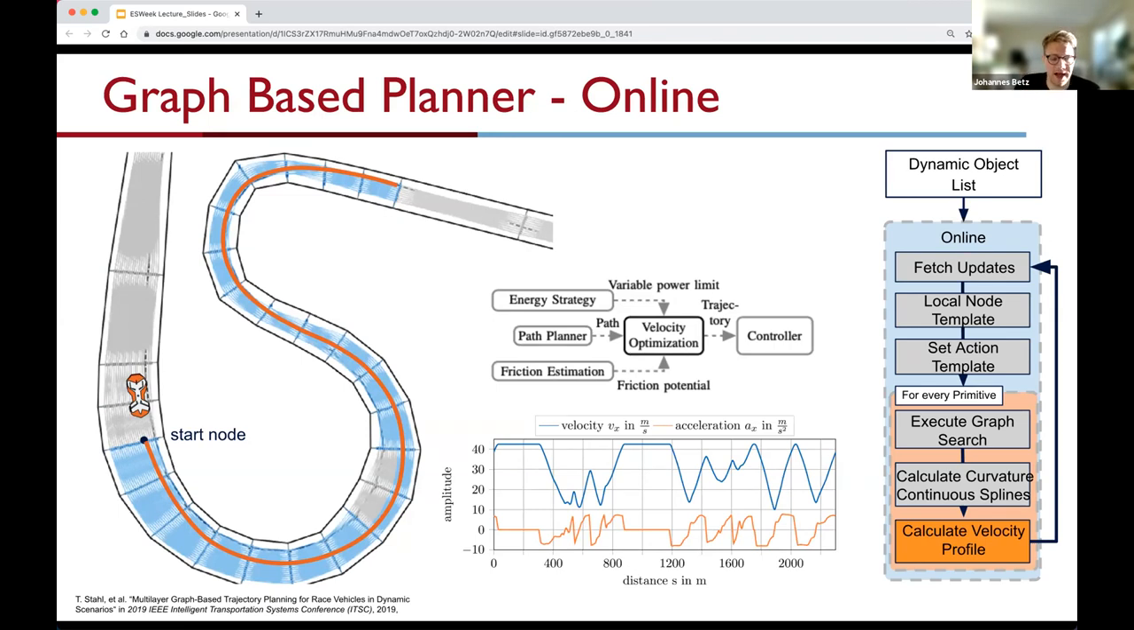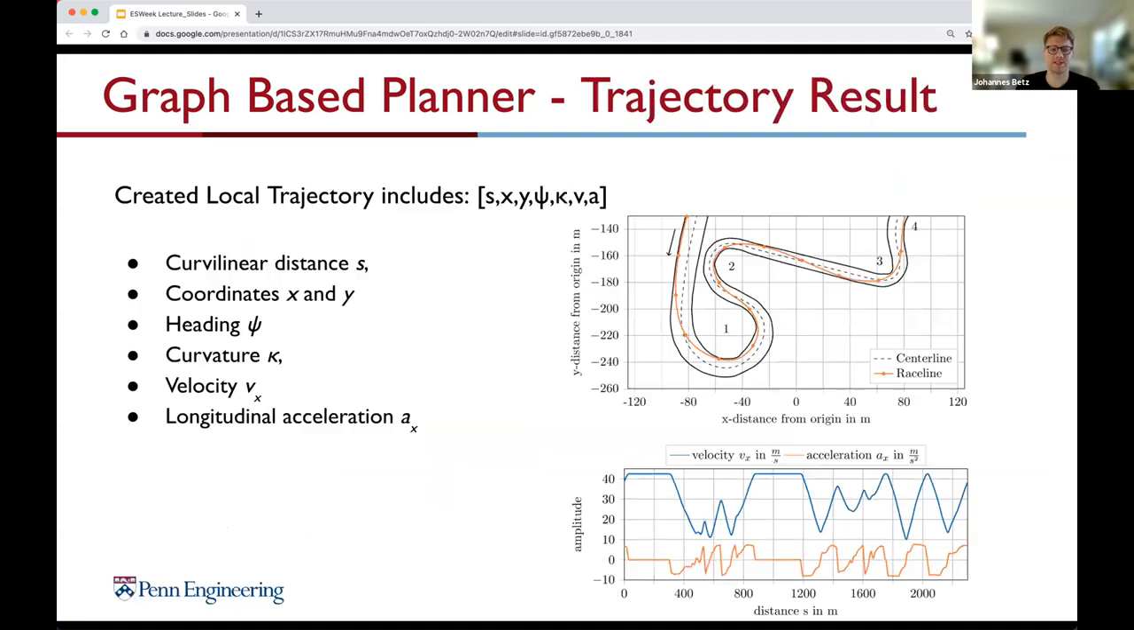And that's our final output of this algorithm, a local trajectory that has a specific horizon. This trajectory then includes up to like 50 waypoints that have the curvilinear distance in our Frenet frame, the coordinates X and Y, the heading of the car, the curvature of the car, the velocity, and the acceleration. So everything we need, because this information we now hand over to our controller and say, have fun with it, please control the car, and let's drive this trajectory.